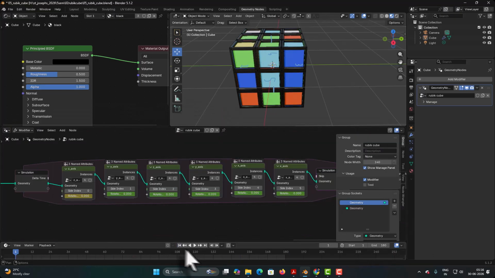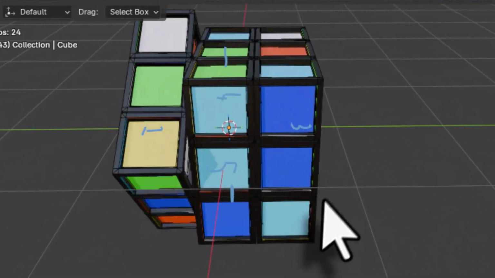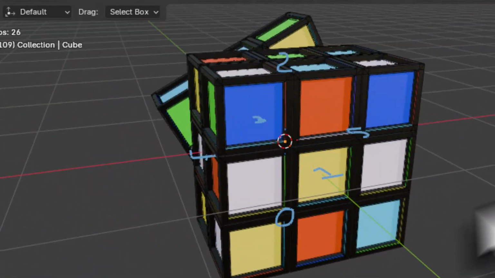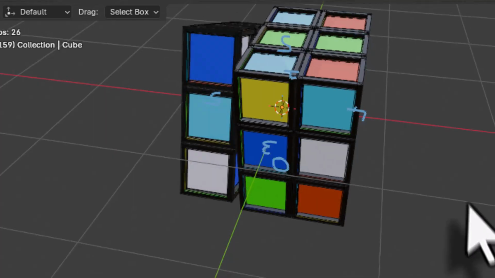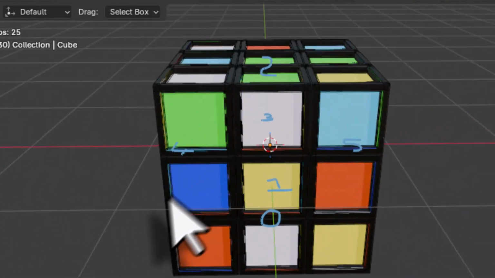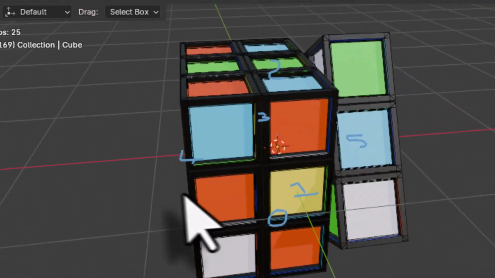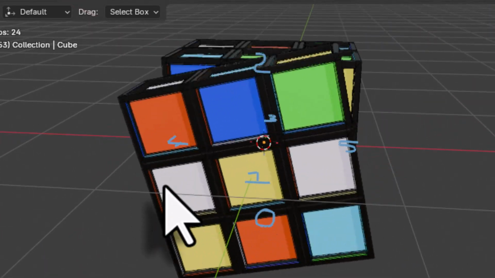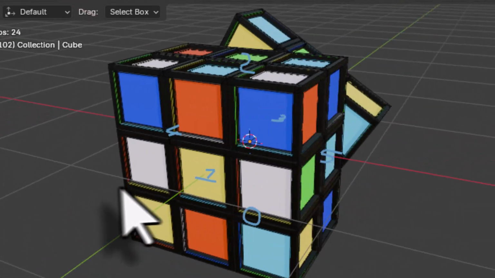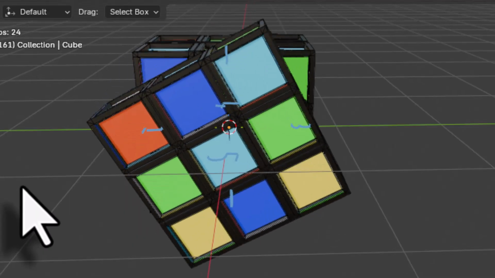Now if I rewind and if I play it, you can see I have successfully created this Rubik cube animation. So you can see the Rubik cube rotating on all the axes. This was one of the most complicated ways of calculating and making this Rubik cube animated.